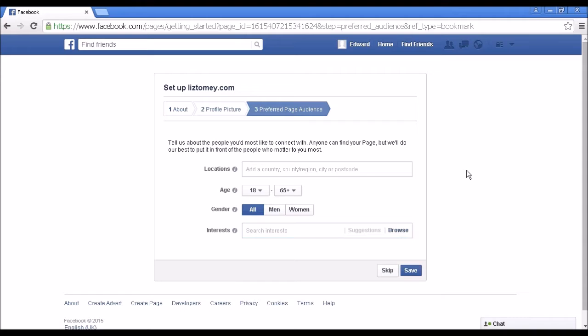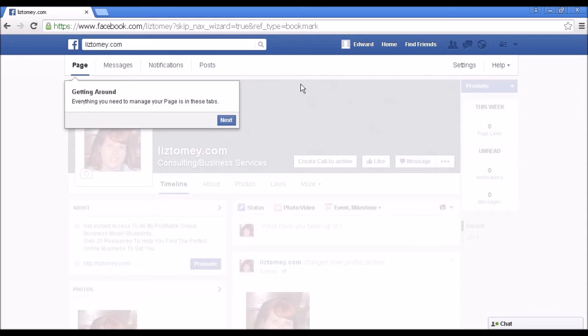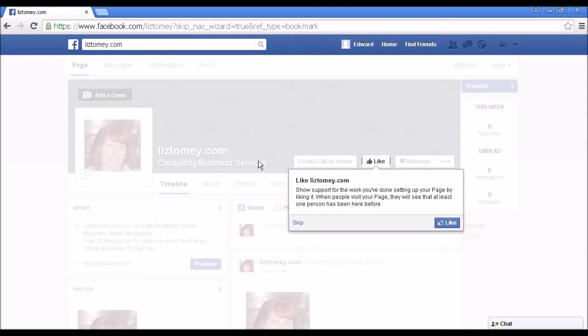As we want this fan page to be viewable by everyone everywhere, I'm going to skip this stage. So let's click here on skip. And that's basically it. Now the fan page is effectively set up. You'll be prompted to look at some of the tabs here. For example, this tab here explains everything that your page is about. I'll cover that in a moment. You can click here on Next.